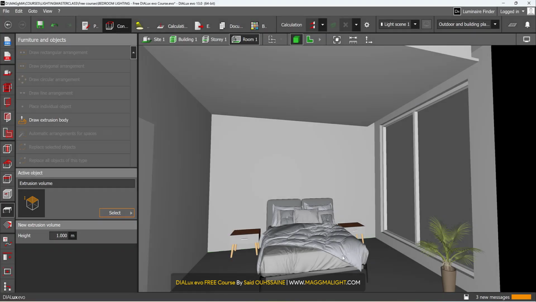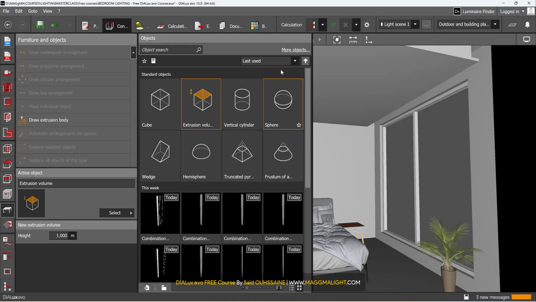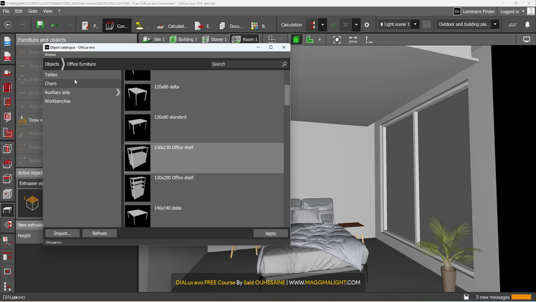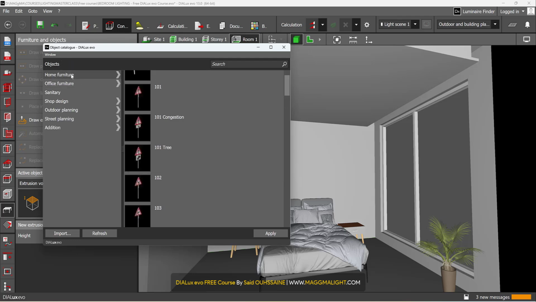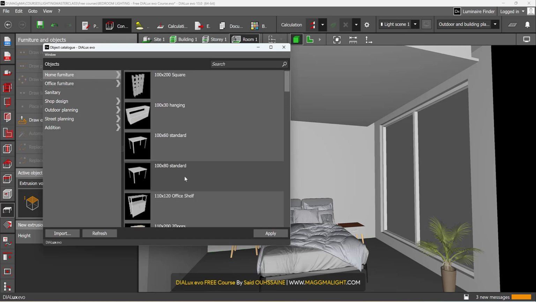Like we have seen before, you can either import objects from the DIALux catalog. Here, go to objects, you have home furniture, office furniture, sanitary, shop design, outdoor planning, street planning, and some additions. You have quite a lot of objects here. Their design is not the best. They are very simple, like you can see here.